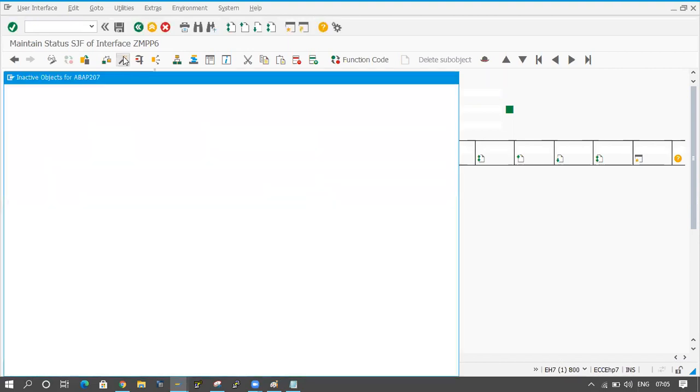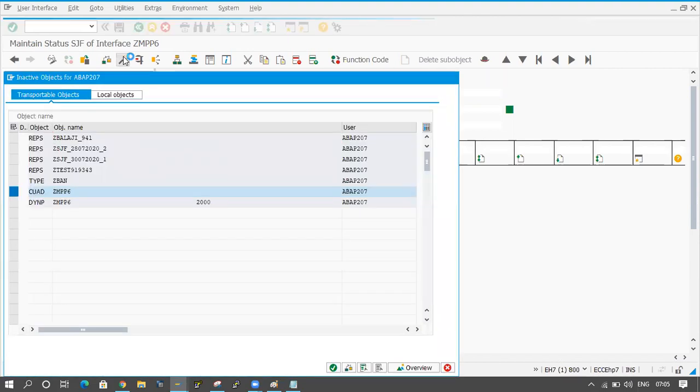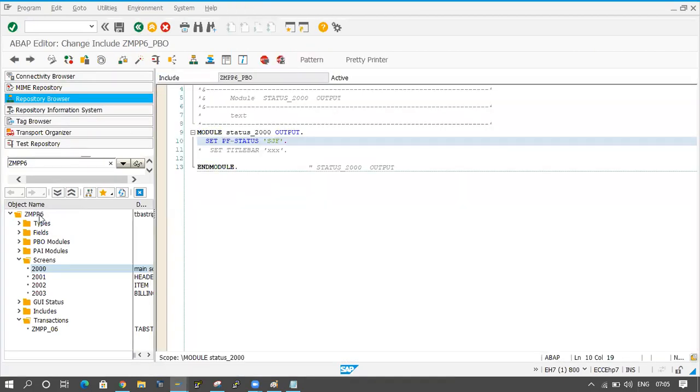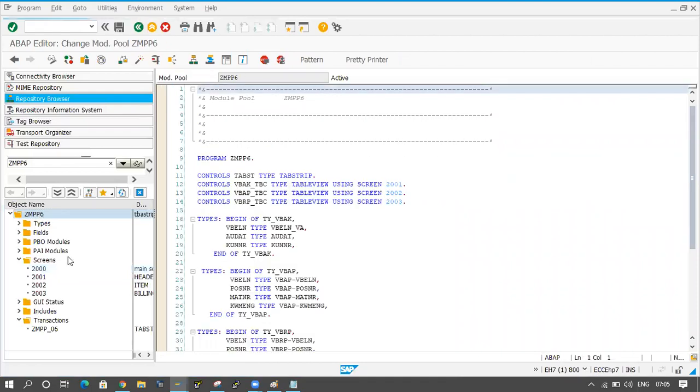Activate it. Now click on the back button, and now double click on the main program. Activate it.